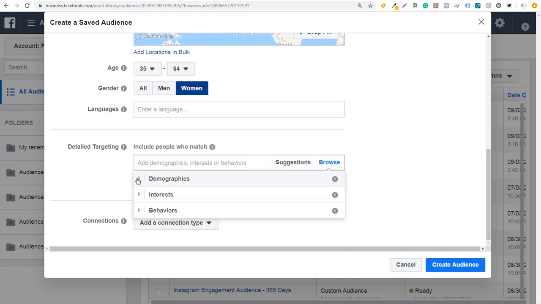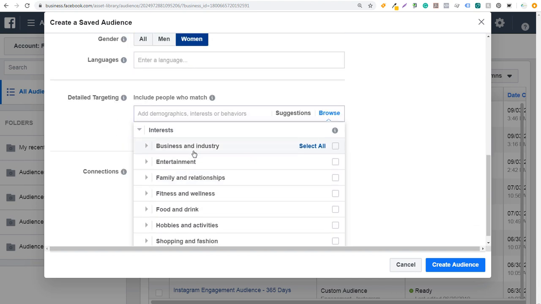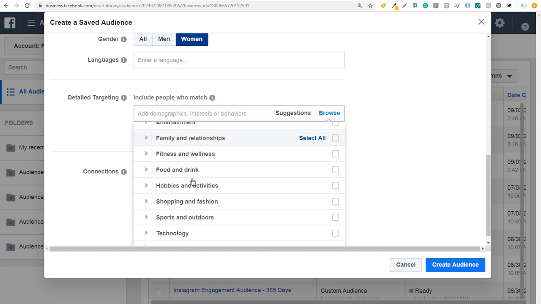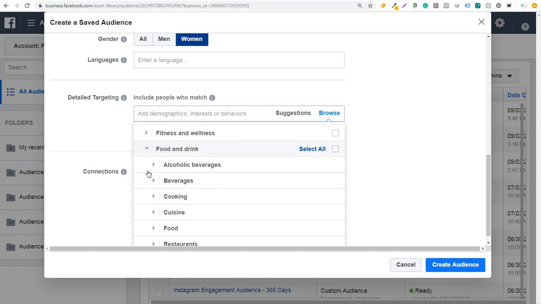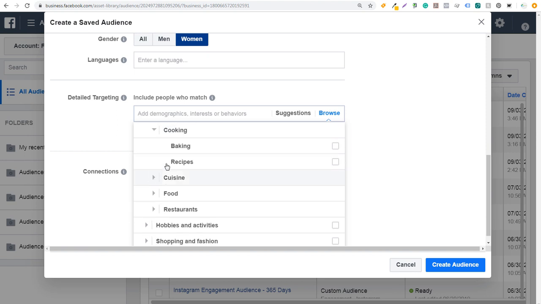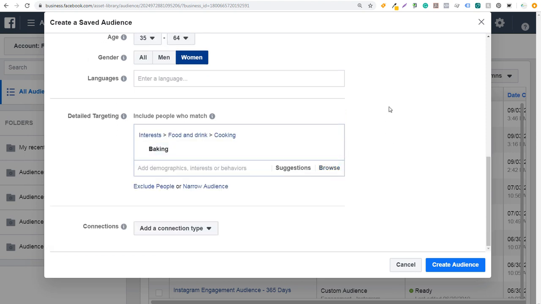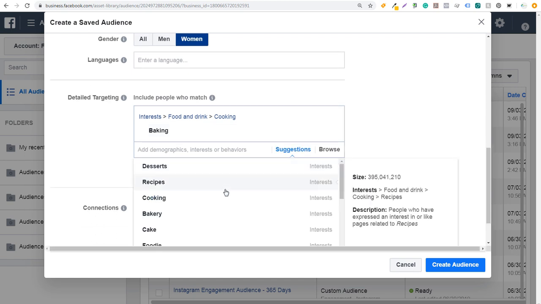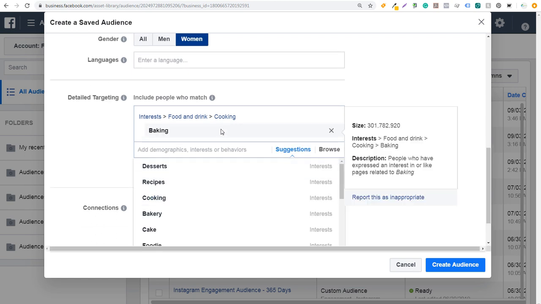Now we'll get rid of demographics for now, come to interests. So you can see they have a wide variety of interests. And one of the other things that you can do is, let's just say we'll come here to food and drink, click on it. Let's say we're looking at cooking and baking. So we want to target people who have an interest in baking. You can also come here to suggestions, and a lot of times the suggestions they give you are going to be based on this that you enter.